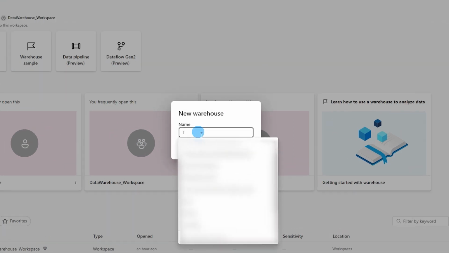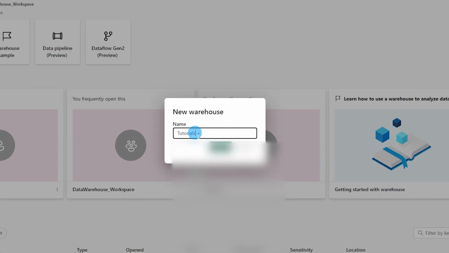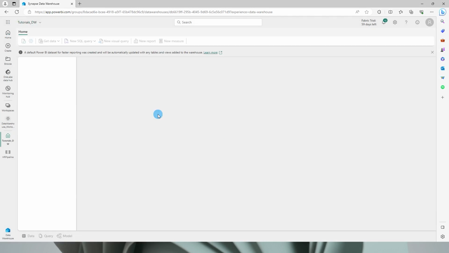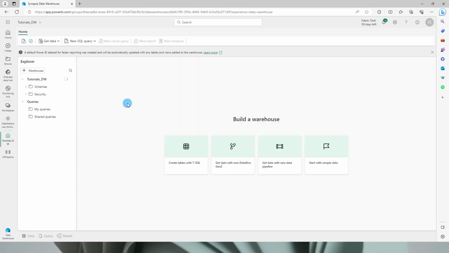I'm going to call this tutorials underscore DW. So this is the new warehouse that I am creating within Fabric. Once this particular warehouse is created, you just have to wait for a couple of moments until everything starts appearing over here. And now we are on this screen where we can build a warehouse, and there are different ways that you can bring data into our warehouse.